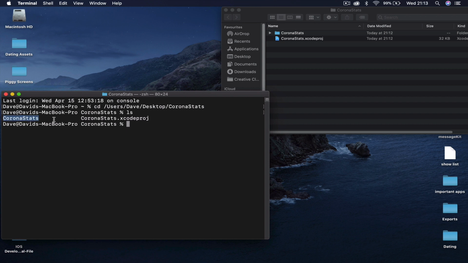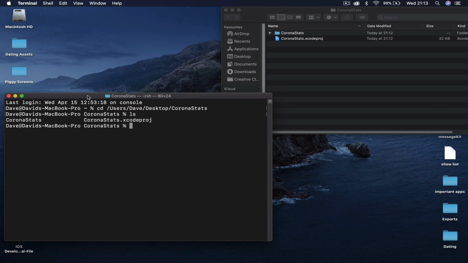So we have 2 files. So what we need to do is to create a Podfile, and make sure you have installed CocoaPods, otherwise this is not going to work.